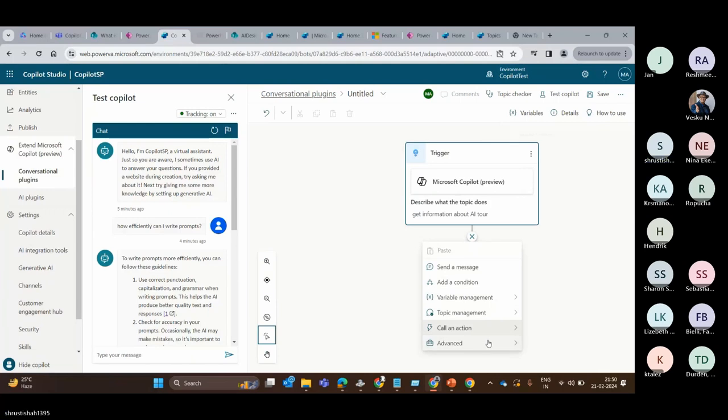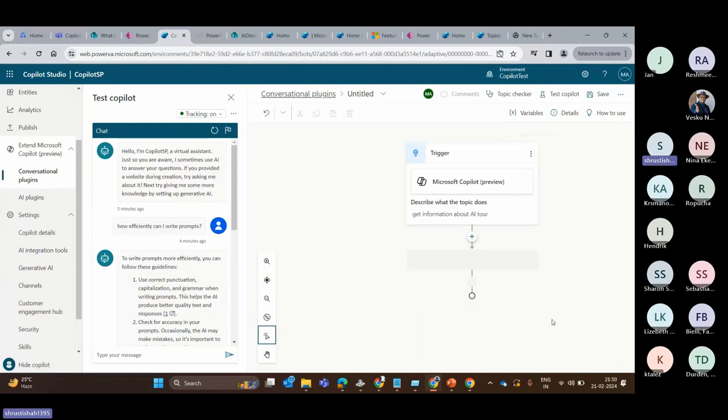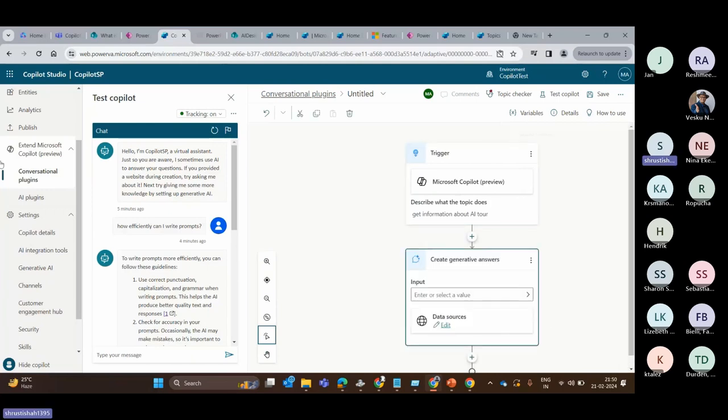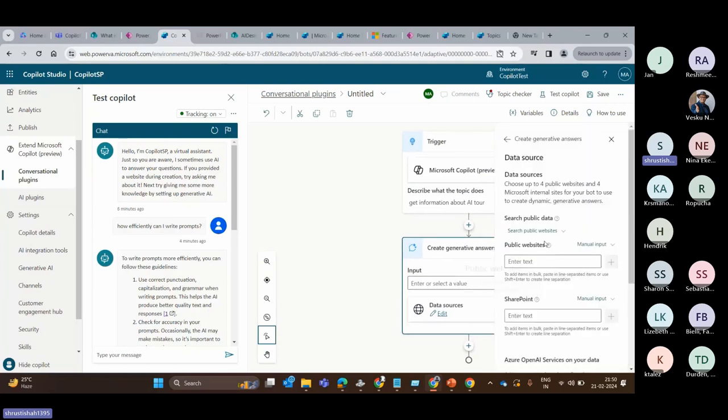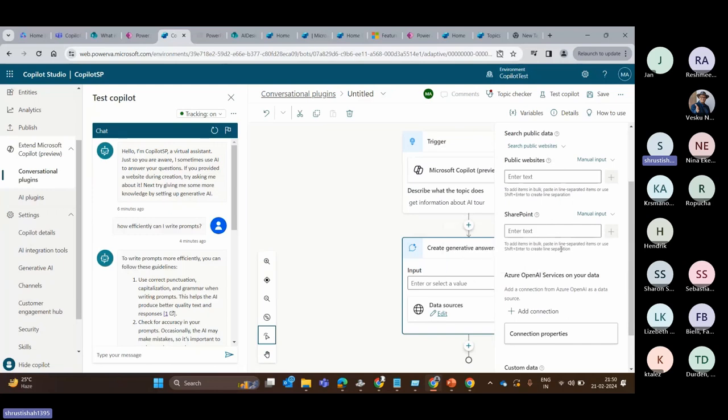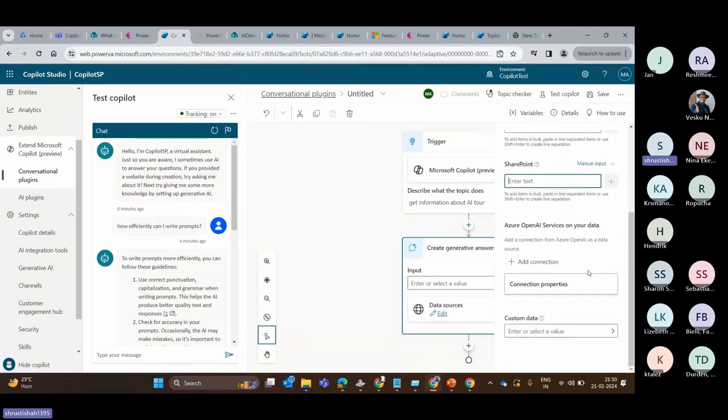So in my advanced, you see generative answers. This is where the flow went. What you have to configure here is your data source, public SharePoint. Just add your SharePoint and click on add. Once you are done, the connection, definitely you have to maintain that. Once it is connected, you're good to go.